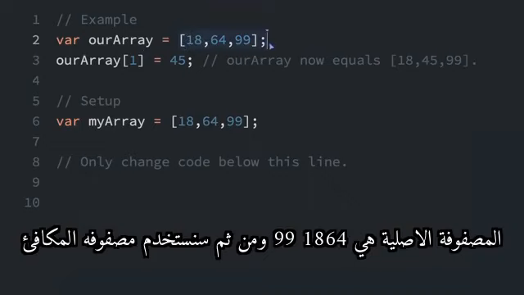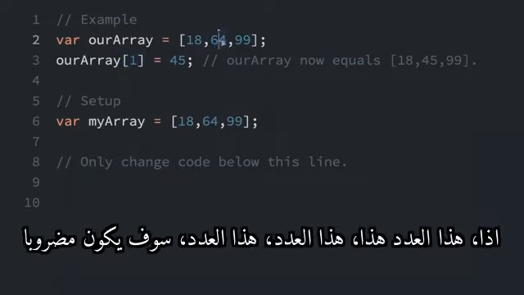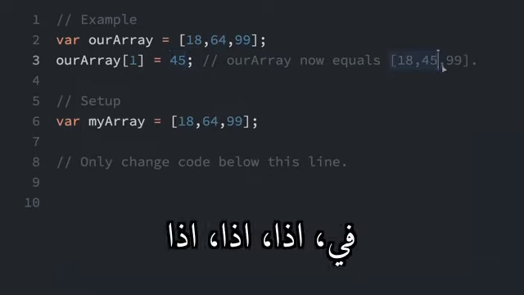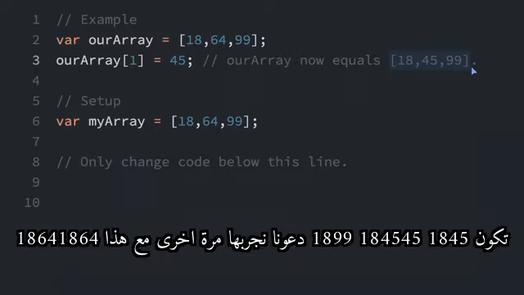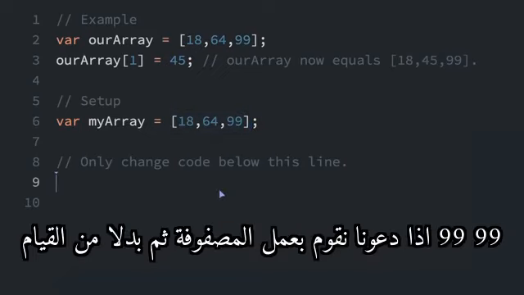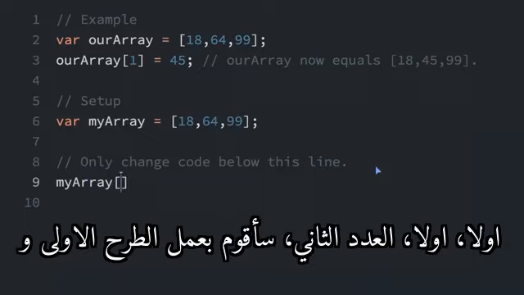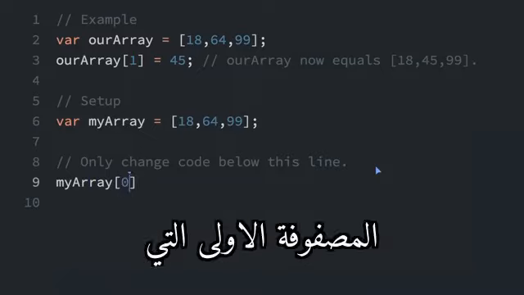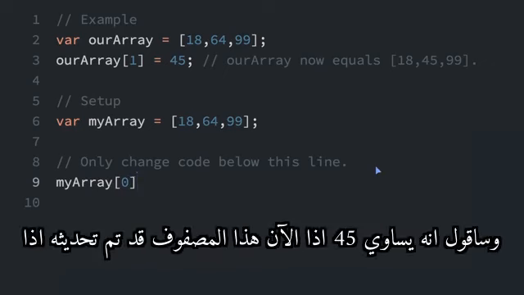Let's try it again with this 18, 64, 99. So let's do my array, and then instead of doing the second digit, I'm going to do the first digit in the array, the first index, which would be index 0, and I will say equals 45. So now this array has been updated. If I do console.log and then do my array, we'll see that the array is now 45, 64, 99.